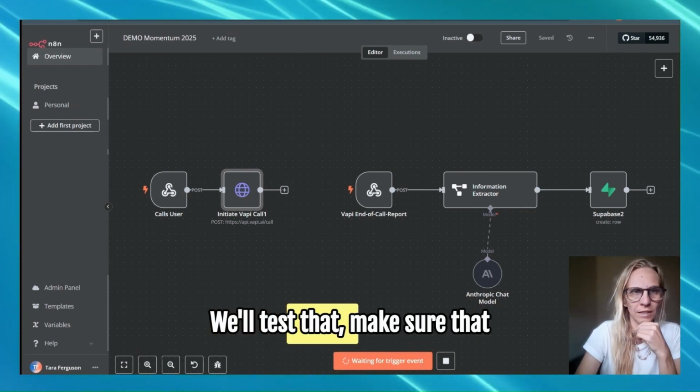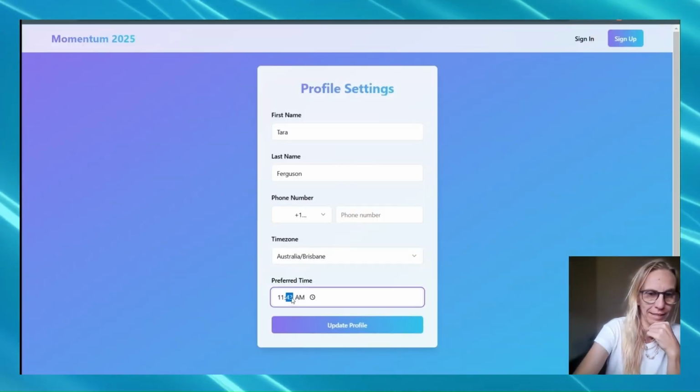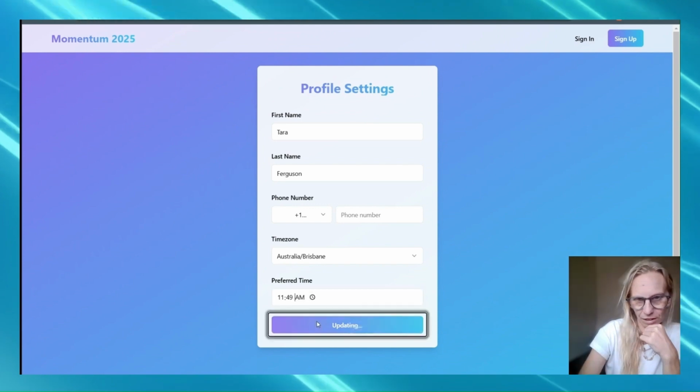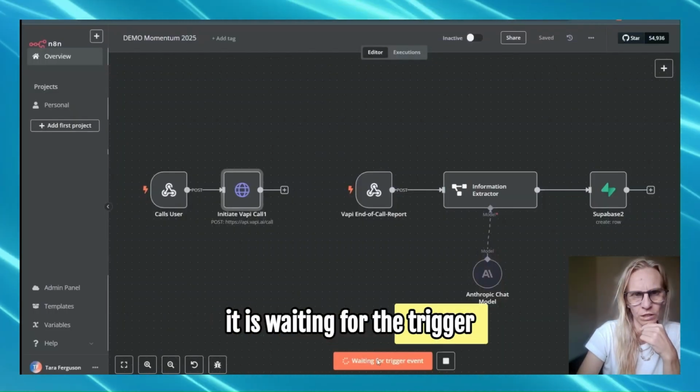We'll test that. Make sure that we update the phone number. Update the preferred time again. Update. I'm going to jump over to N8N and it is waiting for the trigger.